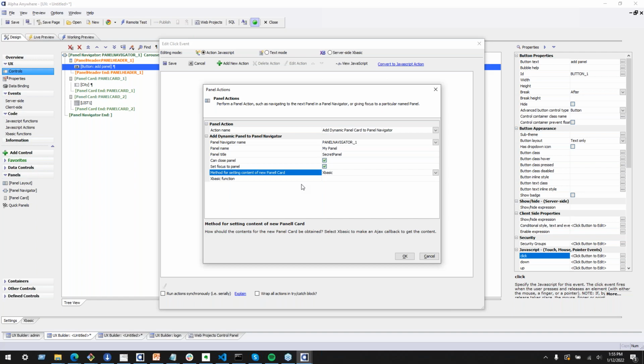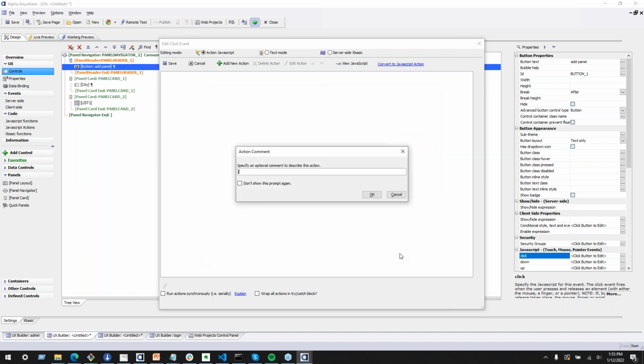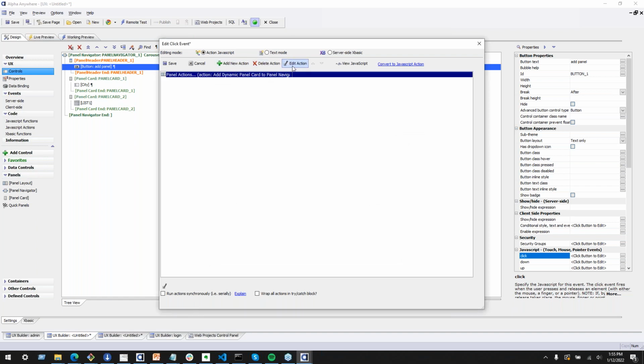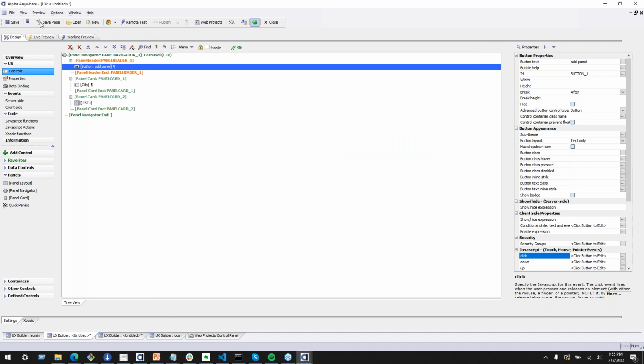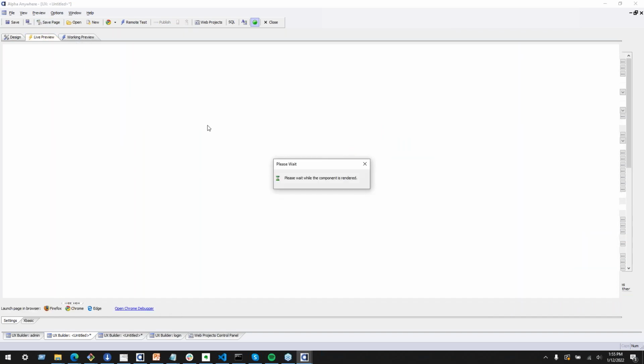And I believe it's JavaScript and it's going to be a bit of work. But what you can do is dynamically add those controls or remove them from the UI before you insert it. But this is the action that does it. It adds it. Let's see here. JavaScript function. Let's just make it some static HTML for now. Panel card contents. And this will add the panel.